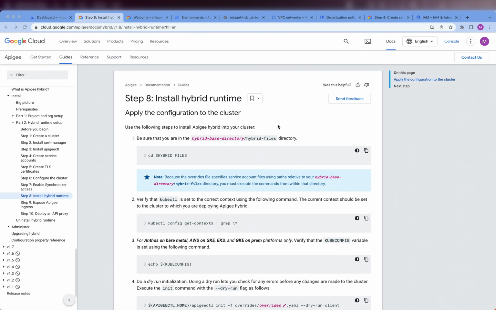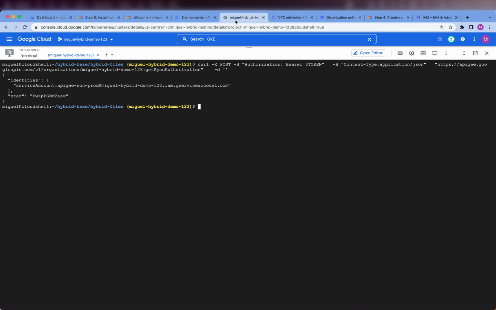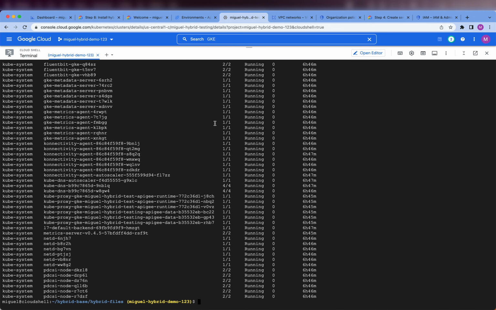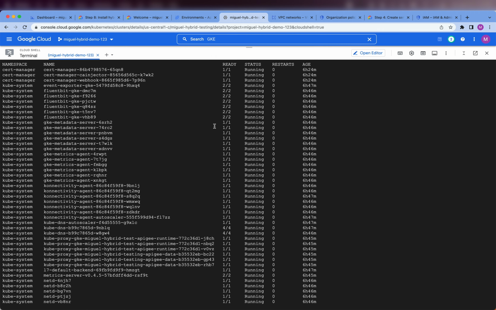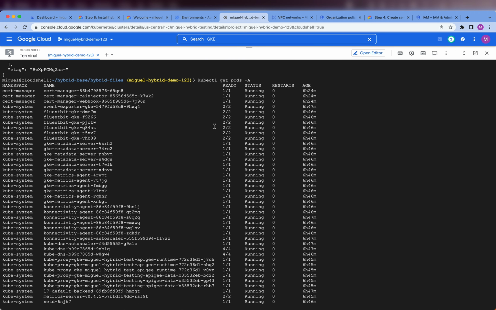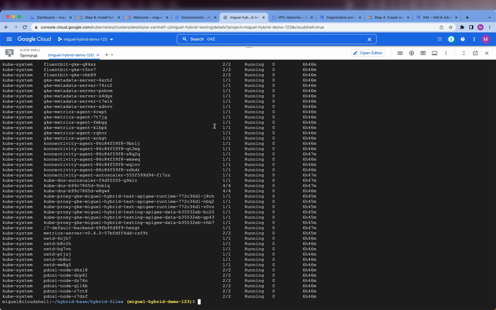So first things first, let's make sure that kubectl is still working. So we'll go into the hybrid files directory. Actually, we are already in here. So let's just go ahead and run kubectl get pods -A, and it looks like it is working. We see all the pods in this cluster. Hybrid is not installed yet. So this is all the pods from the Kubernetes system itself.